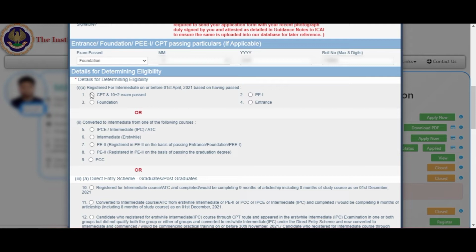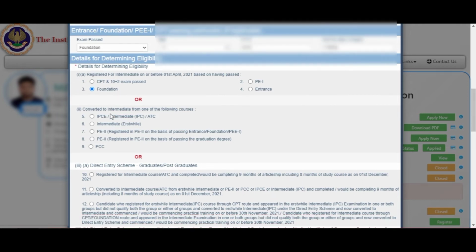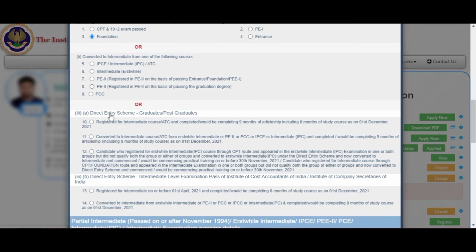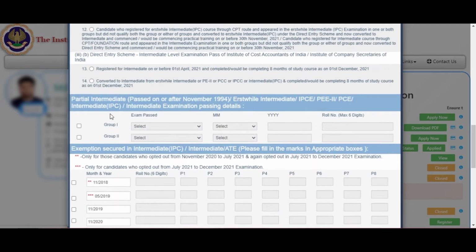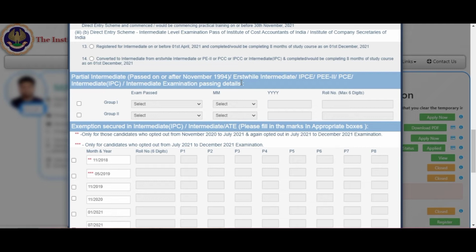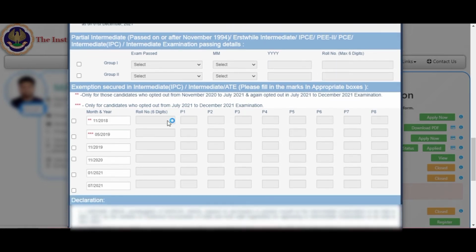Now you have to enter the details for determining eligibility. So how you registered to CA intermediate, after what you have passed. So select that, such as foundation, CPT or entrance or PE. If you have converted, then converted. If you are from direct entry, then from direct entry. Select the option likewise. So if you have partially passed intermediate, then click on any one option, or if you have scored any exemption, then click on the exemption.